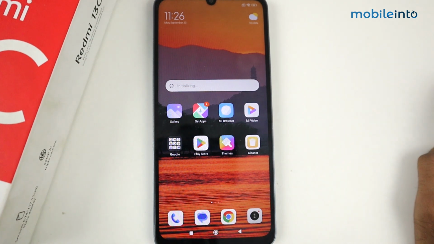Hey guys, what's up? In this video, I'm gonna show you how to lock apps in Redmi 13C device.